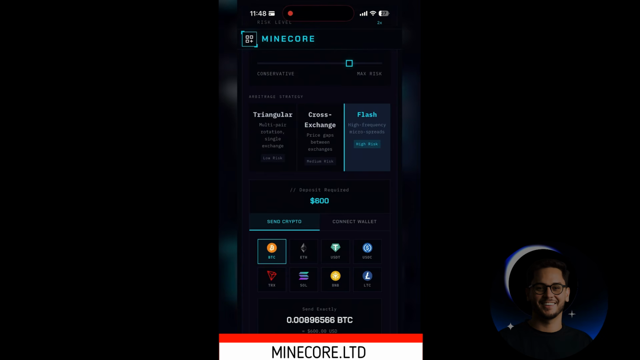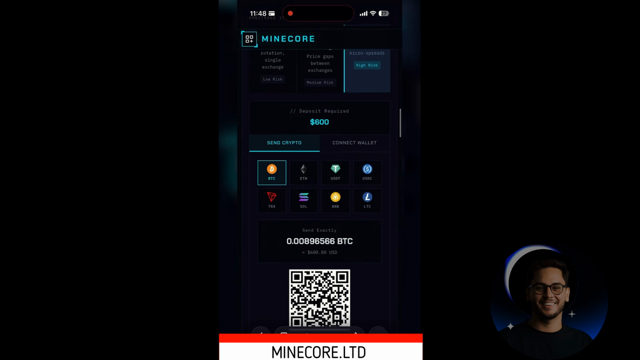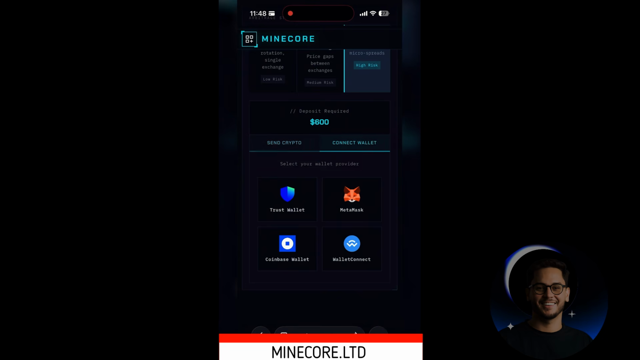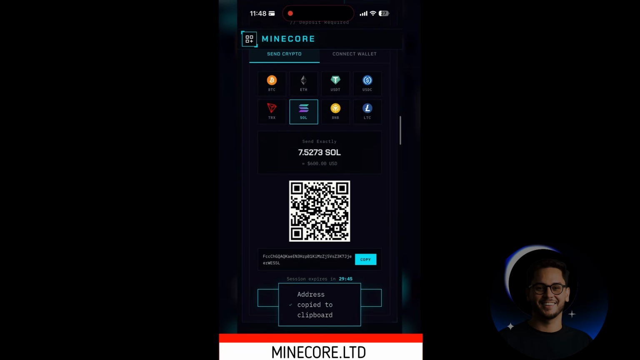Moving on. So now the deposit screen's up. And important thing to flag here, you don't have to come in with SOL specifically. Whatever coin I prefer right now works. They handle the conversion into Solana on their end before the bot even starts, which is just genuinely convenient.